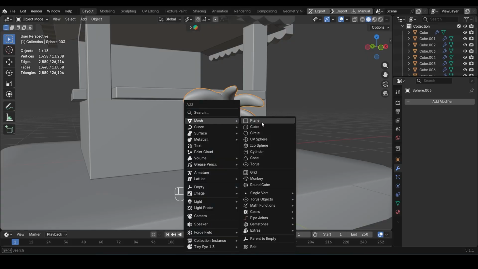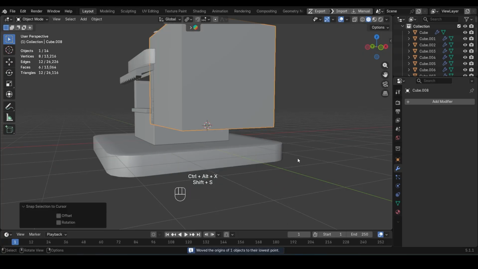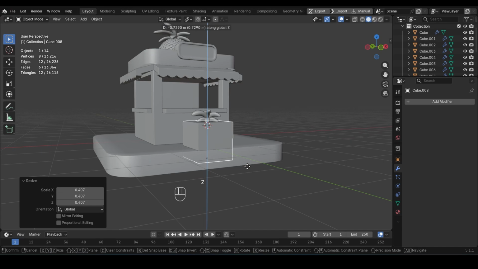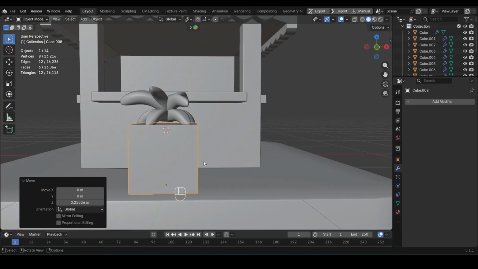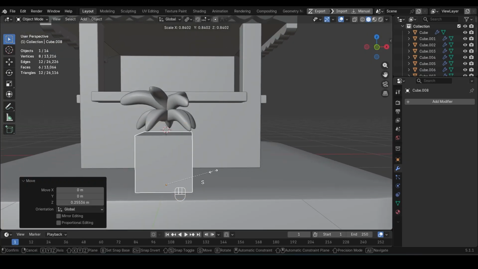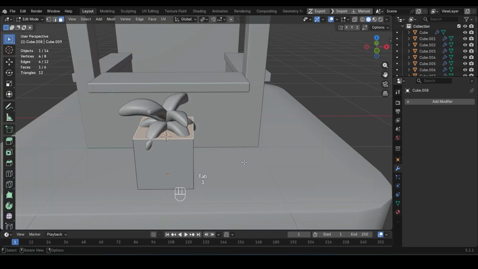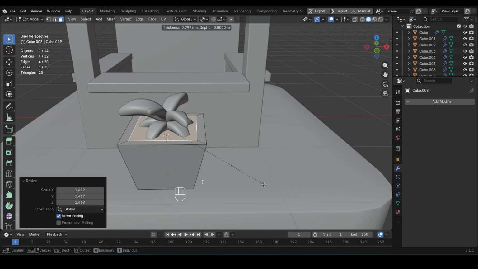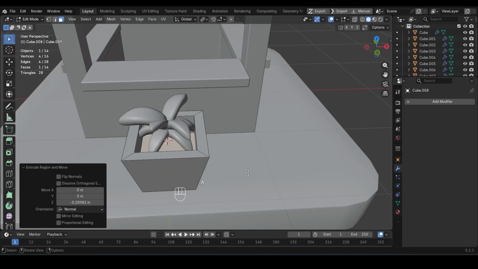Now add a cube. Adjust its position and scale to give it a simple pot-like shape. Select the face, inset it and extrude it. Then adjust its position.